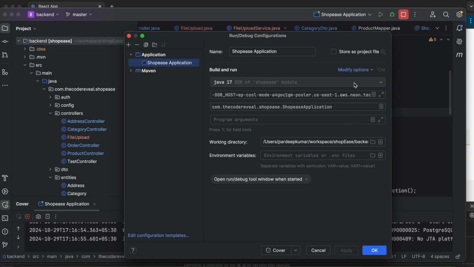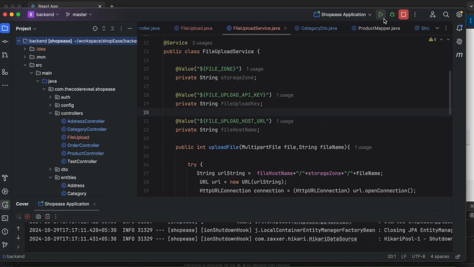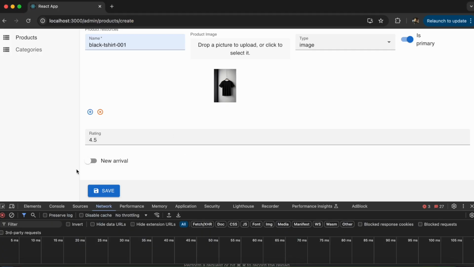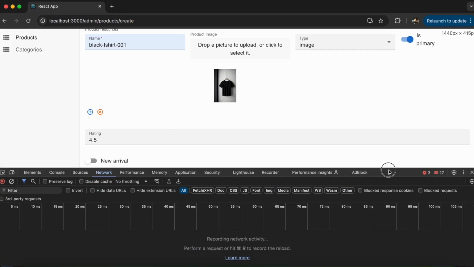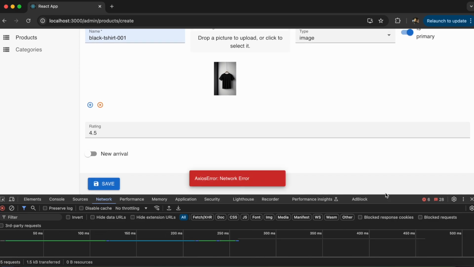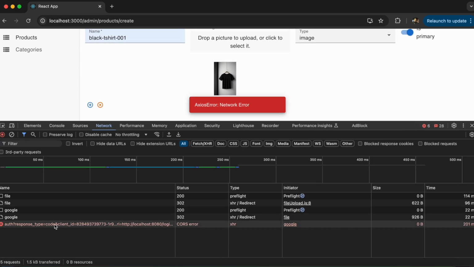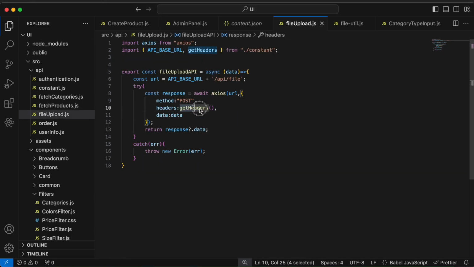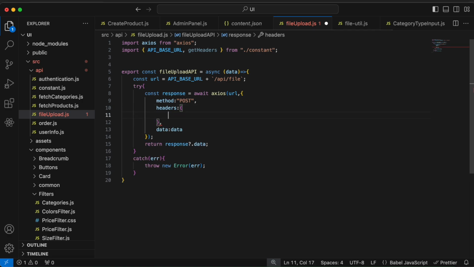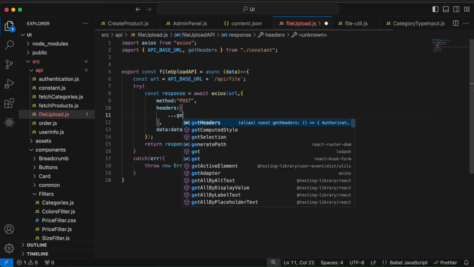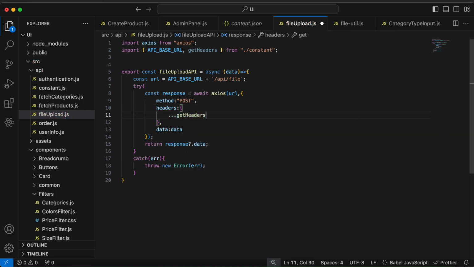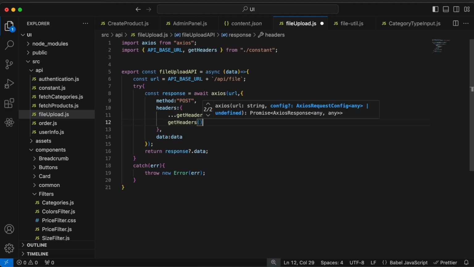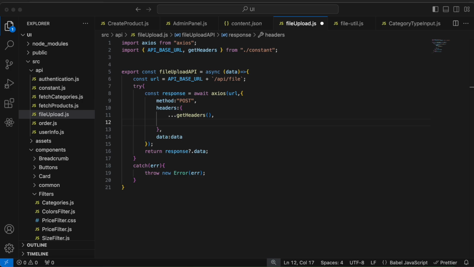So I've added all those properties in the VM arguments, and now let's restart this application. So now if we try it from the browser, let's save it. Getting network error. Also let's add here in the file upload, inside headers, we'll put get headers, and one more header that is for the content type.